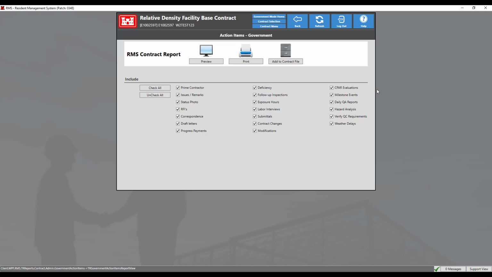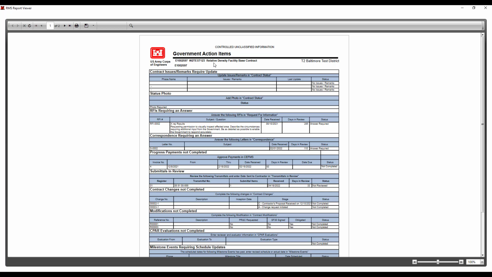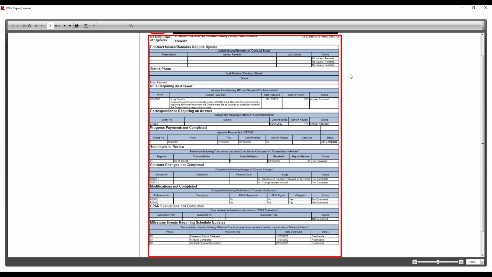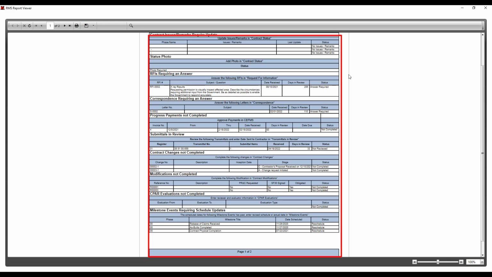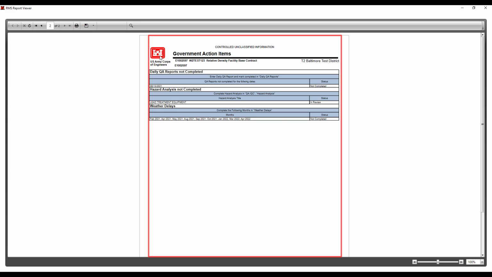This menu will give us a list of filters that will display the specific items and categories with more details. Let's keep these all checked and click Preview. As you can see, all the different action items that are past due and need to be updated are listed on each of these pages with details on how to correct the action items as well. This can be extremely useful to help keep tempo with the contract's performance by making sure these items are completed.